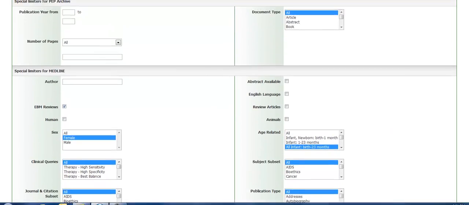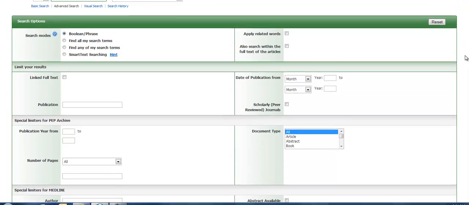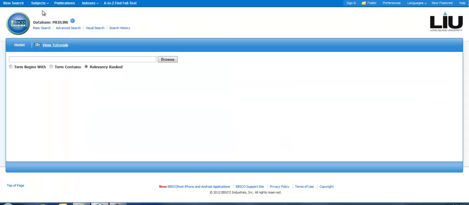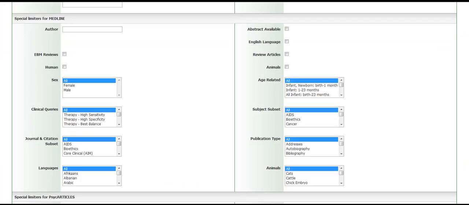Medline also offers the ability to search a controlled vocabulary or a thesaurus of similar terms used by different authors. This tool is called MESH, an acronym for Medical Subject Headings, created by the U.S. National Library of Medicine. You can learn more about how to use MESH in subsequent videos.